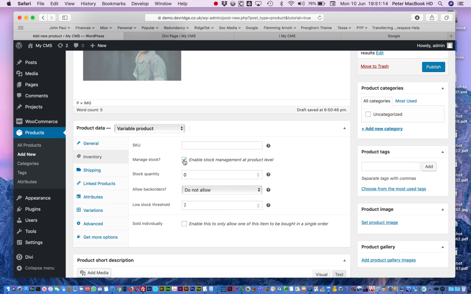If we click on the manage stock option, then other options come up. So we can specify how many we have in stock. We can allow back orders if we want to. So we put on there allow but notify customer. So this is allowing customers to place orders even when the stock quantity has got down to 0. And you can specify what the low stock threshold is. So here it defaults to 2. That means that when it gets down to 2 items left, it will start displaying a low stock threshold on the website.